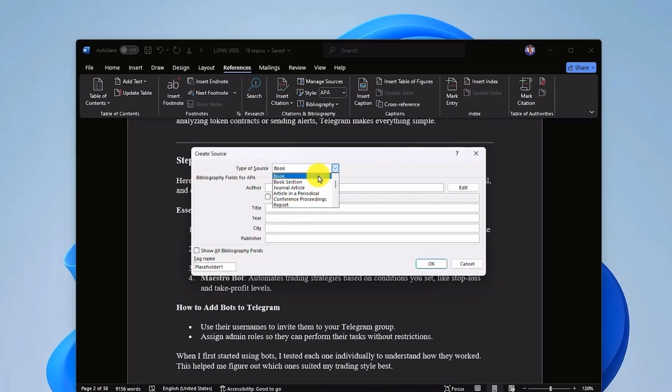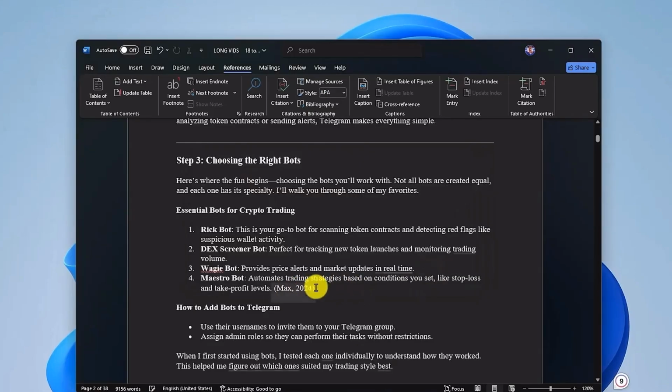So once you've decided the source, fill in all the necessary information in the dialog box right over here, then click on OK. So after filling the details, click on OK. And Word will insert the citations in the correct format, as you can see right over here.